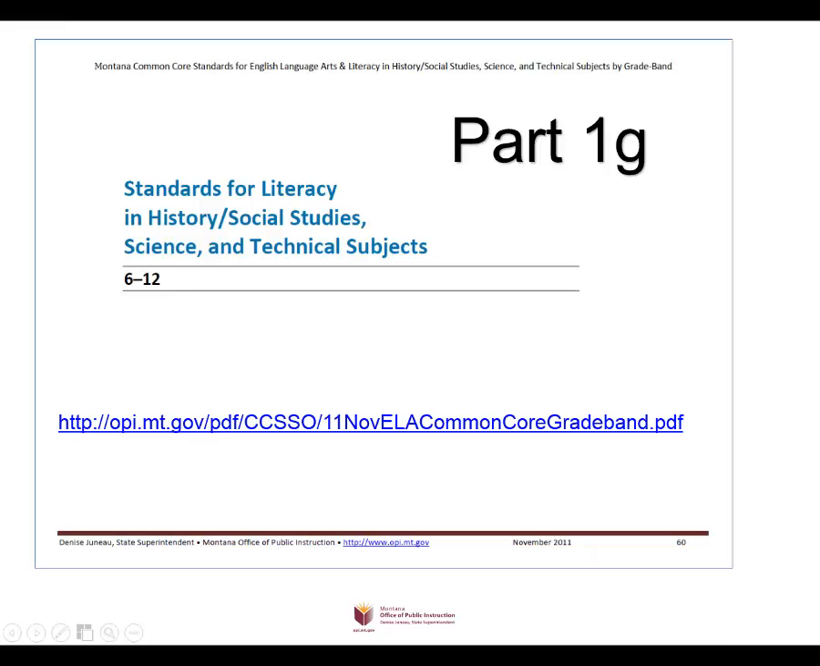Part 1G. Here is another idea for studying the standards for literacy by each category and looking at the progression of the grade level bands. Let's take a look at key ideas and details for grade bands 6-8, 9-10, and 11-12. The literacy standards begin on page 60 in the Montana Common Core Standards booklet within this unit.